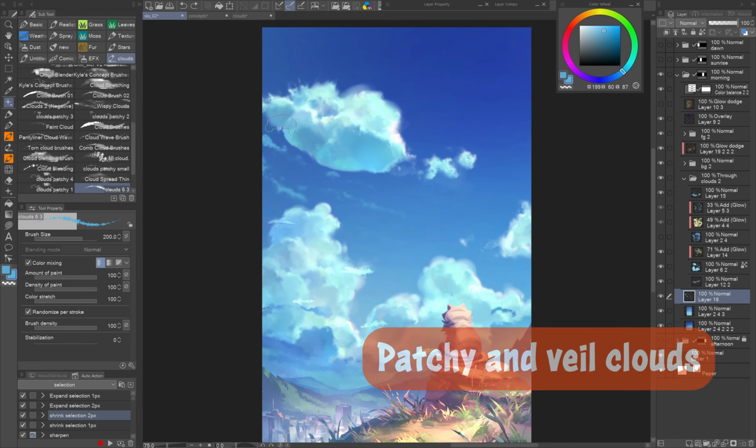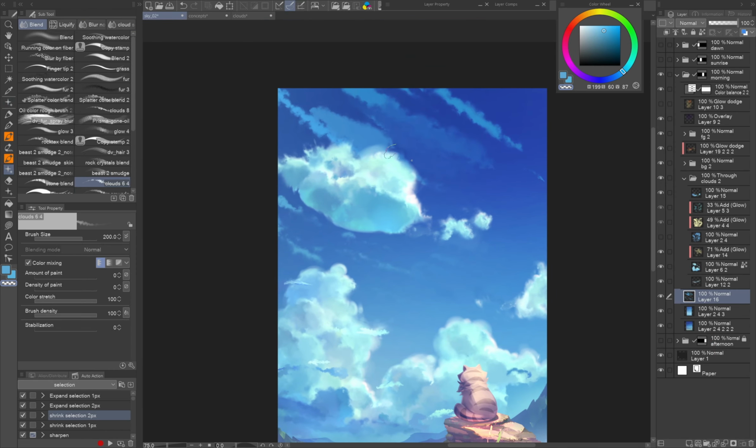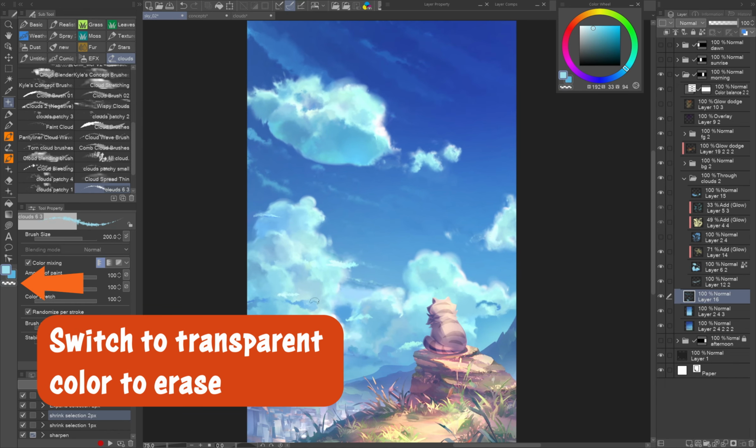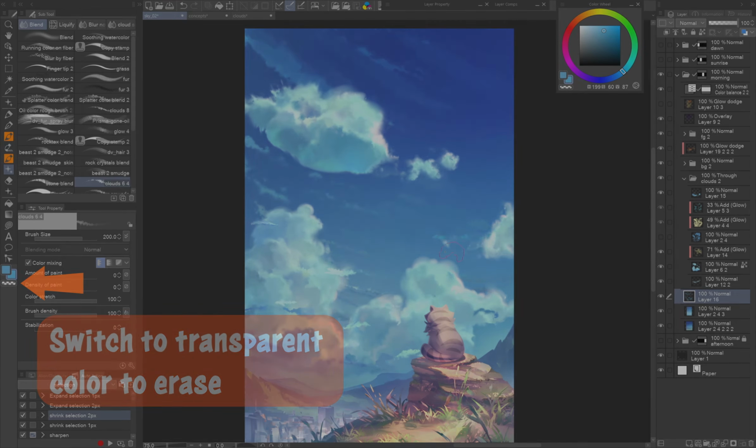Patchy and veil clouds. These kinds of clouds are usually thin and subtle. In most cases they don't need any shading. The secret to painting them with any kind of brush is to keep erasing as much as painting in order to achieve the delicate feeling.